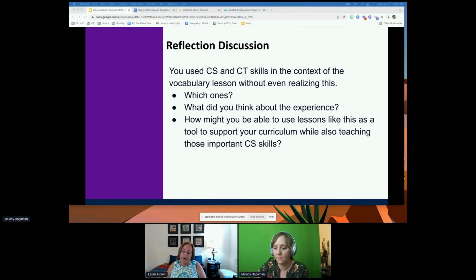And the computer science skills also are right there. And as this slide says, in the context of the vocabulary lessons, without even realizing this, which ones did we use? What do you think about this experience? We did use computational thinking and computer science skills without even realizing it, which is the real perk.